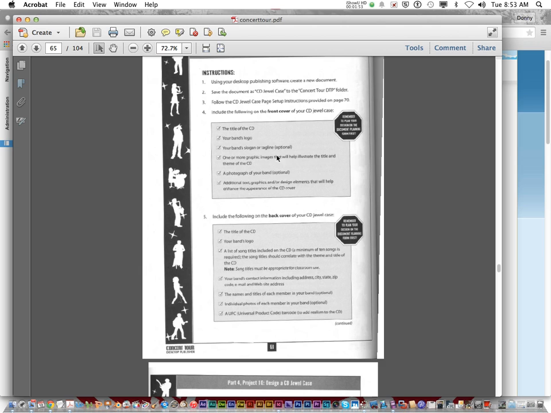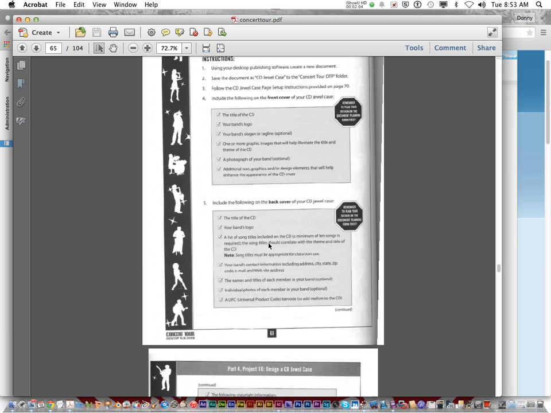So this top one's the CD cover. And then this is the back cover. It needs the title of your CD, your band's logo, song list, your band's contact information, including address, city, state, zip code, email, and website address. I look for each one of these. So if you leave one off, that's 5-10 points that you could have had. The names and titles of each member of your band, that's optional. Individual photos of each member of your band, that's optional.